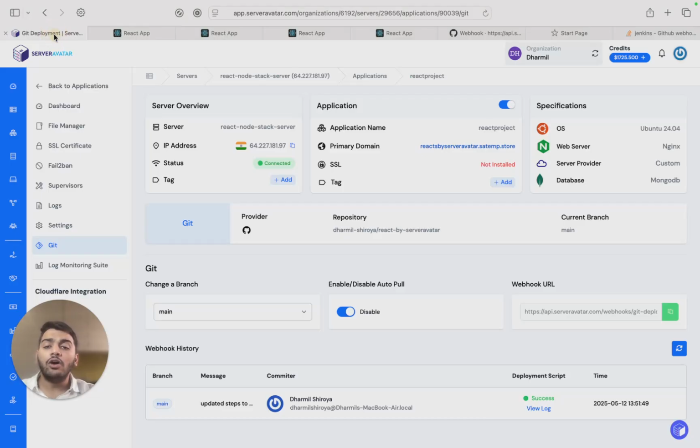Okay. Now the question arises, what if I have created a new branch and pushed the code there? Then you can select the branch from here. I have only one branch. So if you have multiple branches, they will be directly reflected here. Select that branch and it will host that branch directly.